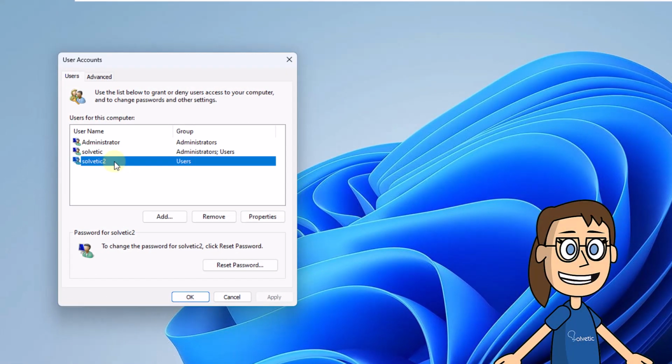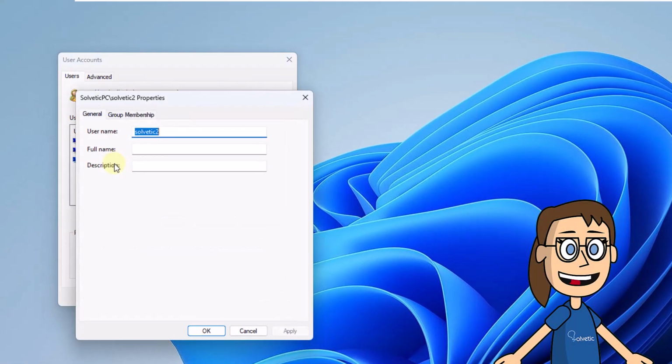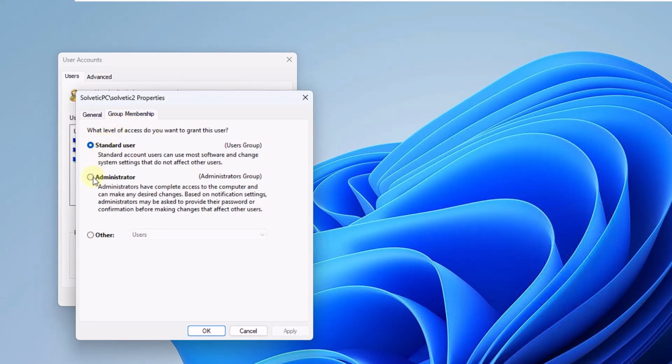After this, select the user and double-click on it. In the window, go to Group Membership and select Administrator. You can apply the changes.